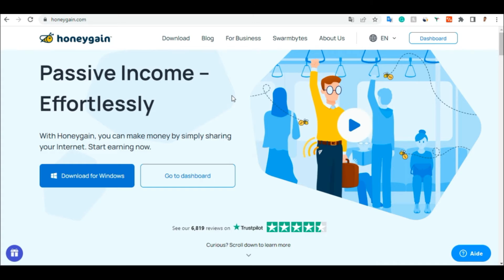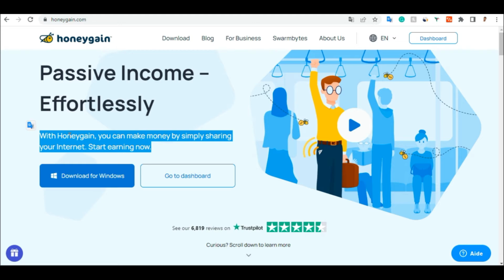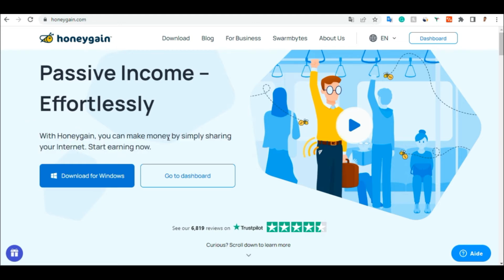So how does Honeygain work? I know it's what you will be wondering. How do I make money with this website? How you make money with Honeygain is very simple. You can see here, it's effectively passive income. At the bottom here, it says that with Honeygain you can make money by simply sharing your internet connection.